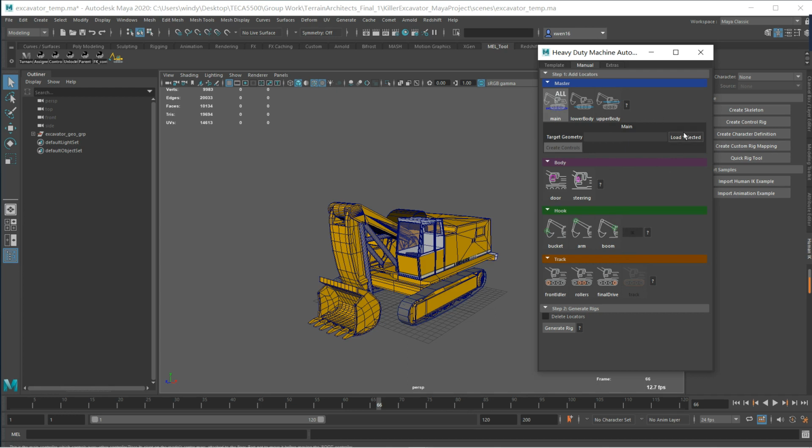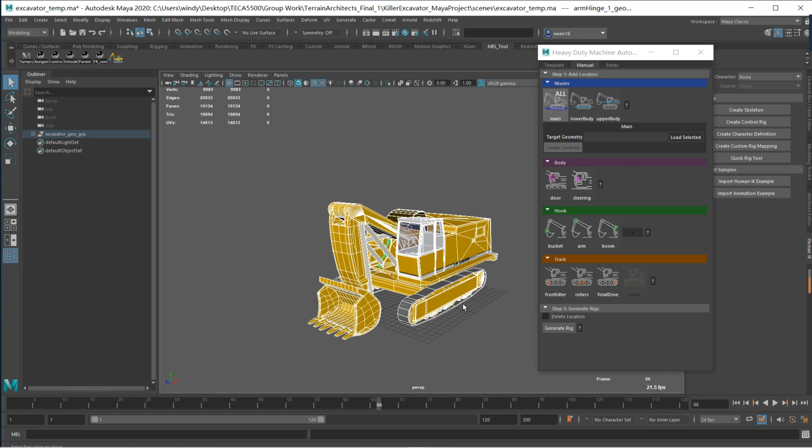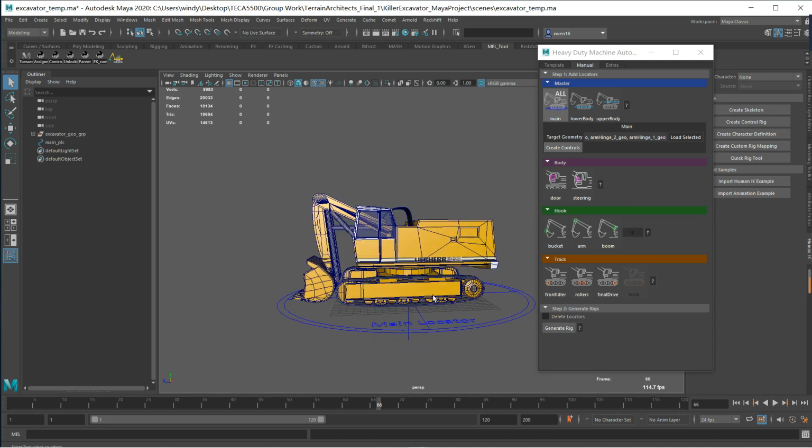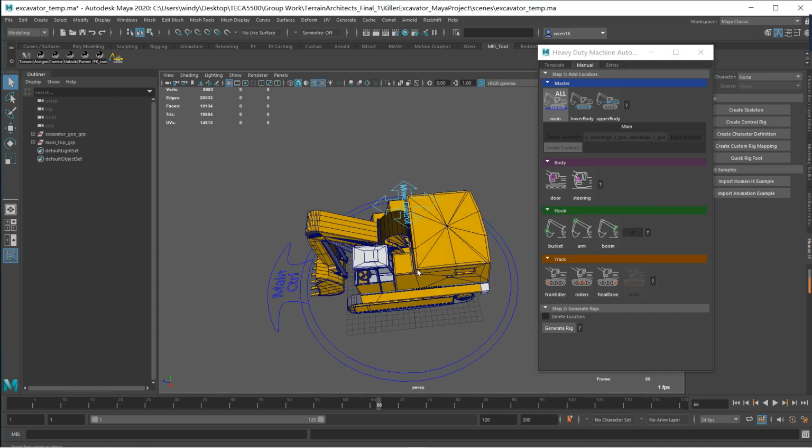When you hover here, it will show an annotation if you don't know what to do. So we need to select all of the geometries and we load it. You will get a main locator and you place it at the right place and then create the main control and the move control.